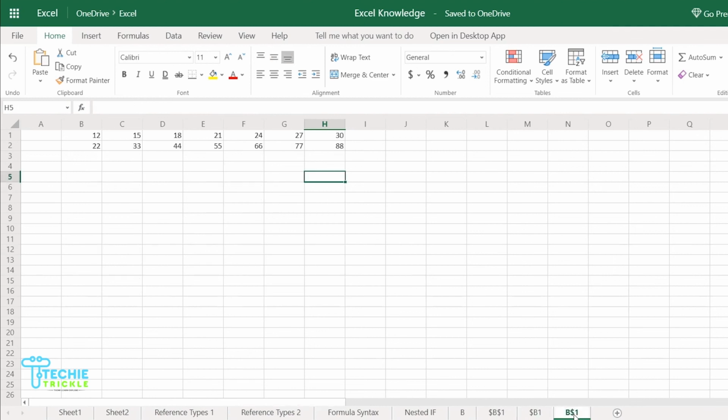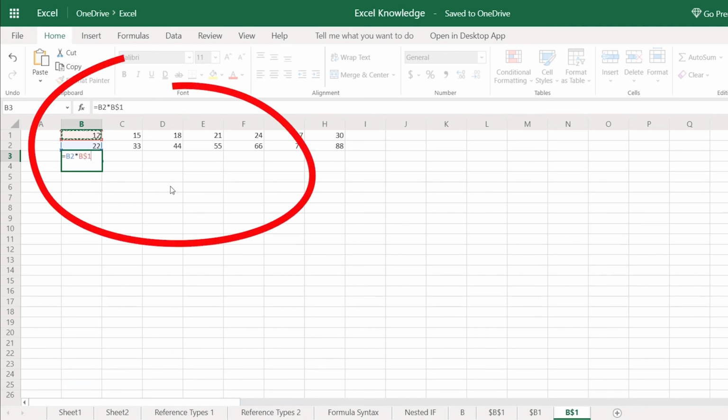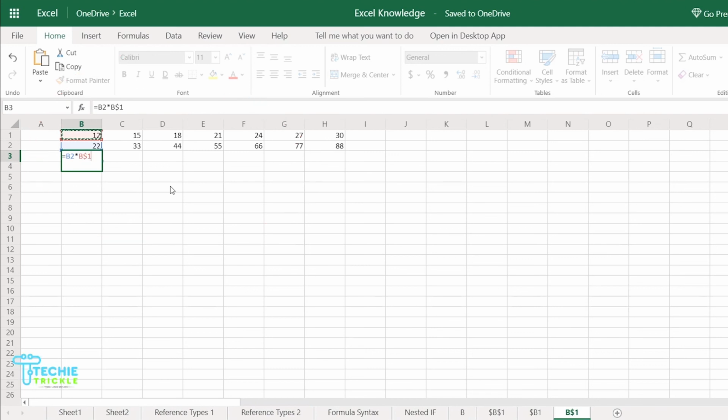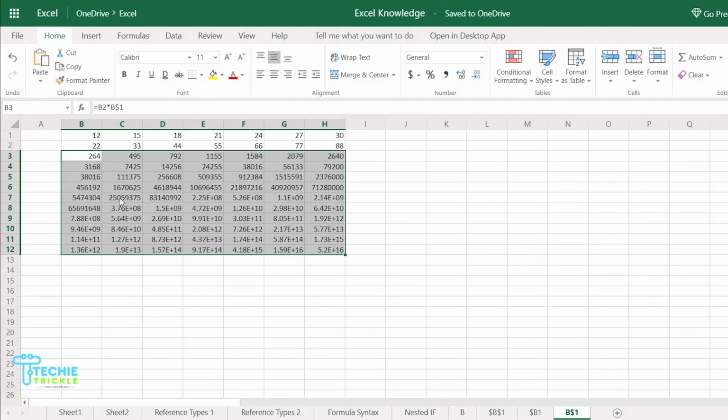The next one you have is B$1. Again I have a set of values here. What I do here is equal to, and then I give this multiplied by this. I want $1, so I press F4 once, no, then F4 twice, and then I get $1. You press it twice, you get 264. I drag it forward and then I bring it down. So I get huge numbers here, right?